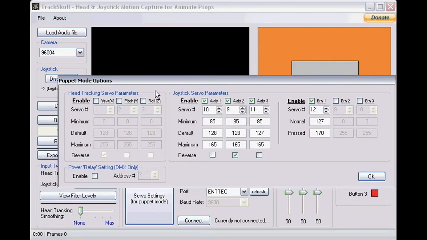This is where you'll see the head tracking servo parameters and joystick servo parameters. This is where you set the servo number, the min, default, and max. In VSA, you have those: what channel, which is the servo number, and then the minimum and maximum. So this should mimic your VSA settings if you're using VSA. And last line, this will let you reverse. So if you're noticing your head's turning the opposite way, you can just hit the reverse button.